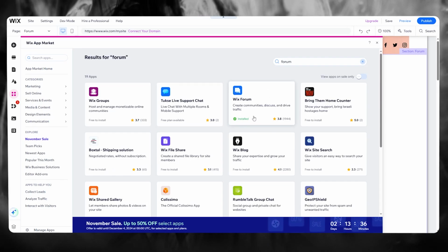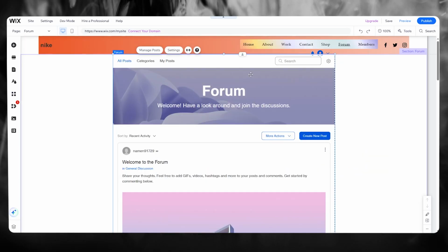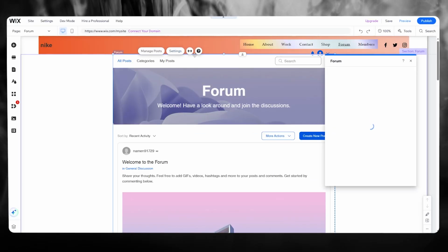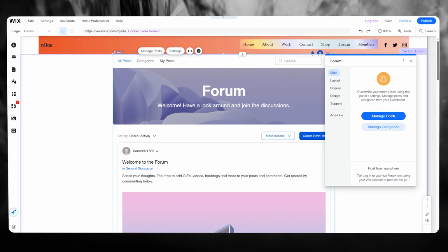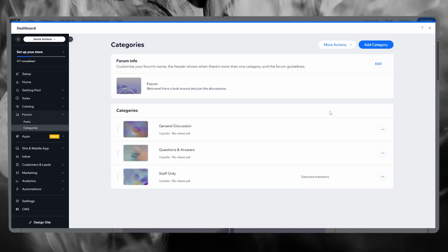As you can see, it's installed for me, but if it's not installed for you, do make sure to go ahead and do that. Now, once you've installed the Wix Forum, what you're going to do from here is you're going to go over to Manage. And once you go over to Manage Posts, you're going to click on the Settings section. And here it's going to say Manage Categories. So once we click on Manage Categories, it's going to open this section up.